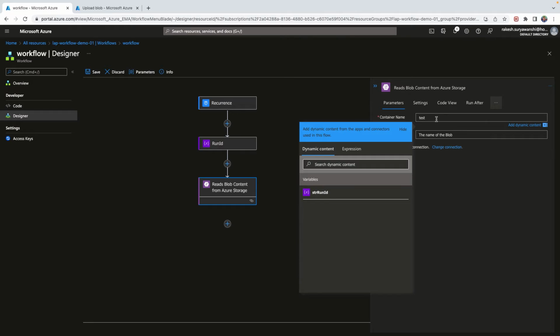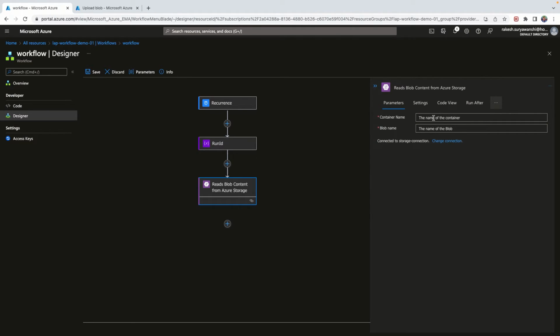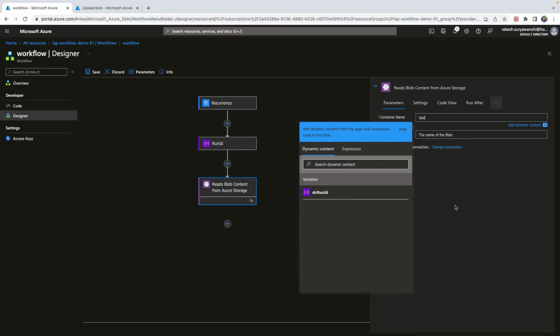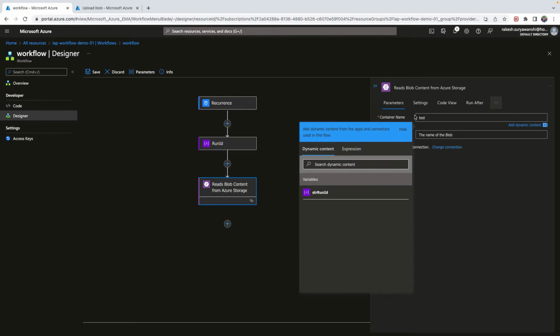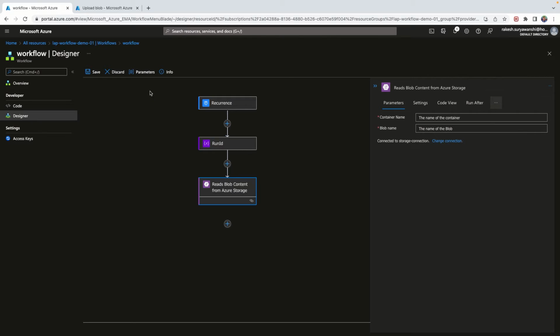Here it is asking to add a container name. So I can do one thing. I can provide the container name like this as text, but I can also set the container name as an expression if I would like to use some kind of expression as well. Or alternatively, the best way is to define such a configuration as a parameter.